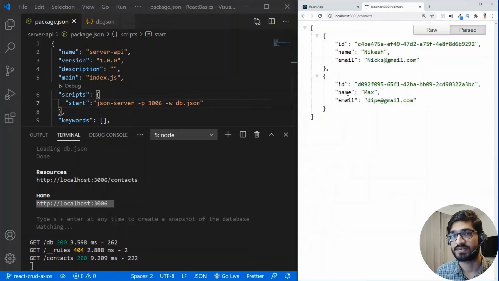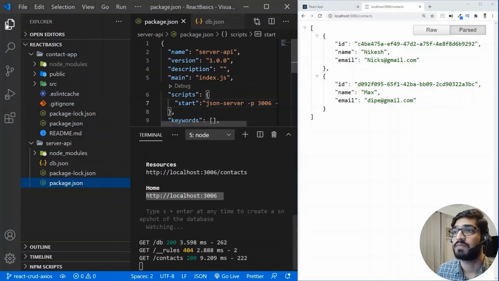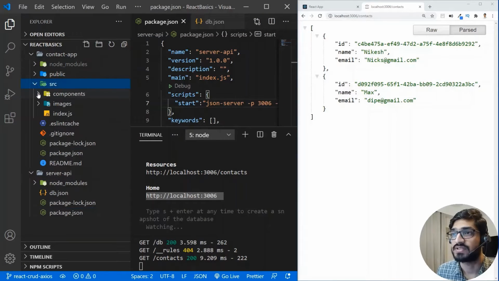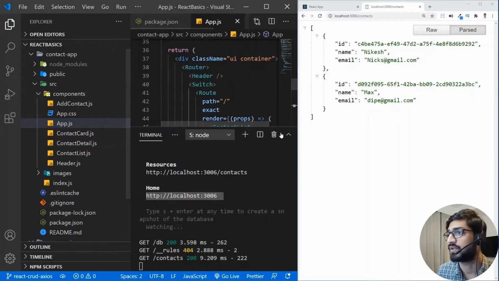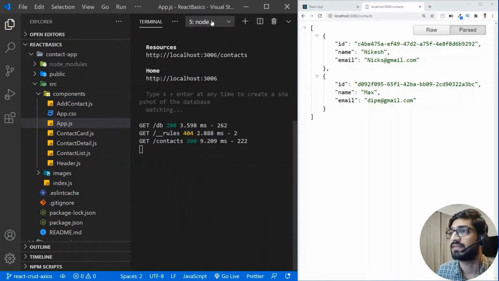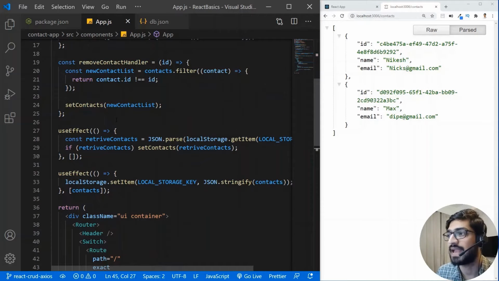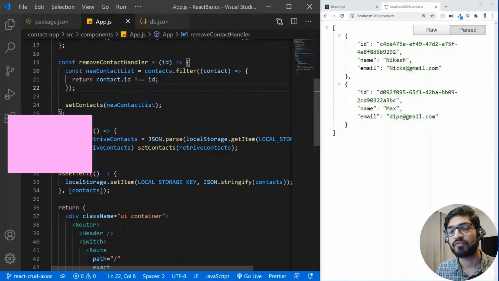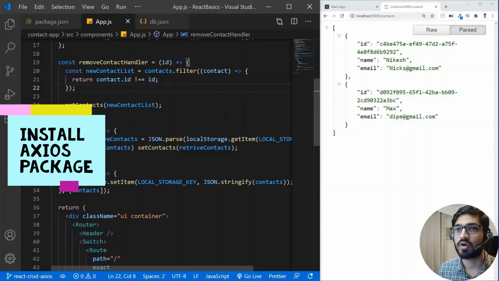All right, so we can see the JSON server is started, and if I click on the contacts, I can see my 2 records. So now what we need to do is we need to make changes in our React application so that we can fetch the data from the JSON server and not from the local storage. So I'm going to go to app.js. So this is the app.js. I'm going to minimize this. All right, so now we are in the app.js, and we can see that here we actually retrieve the contacts from the local storage.